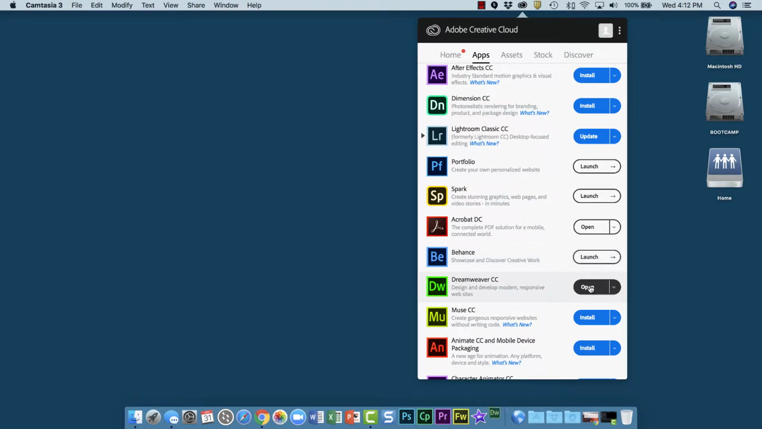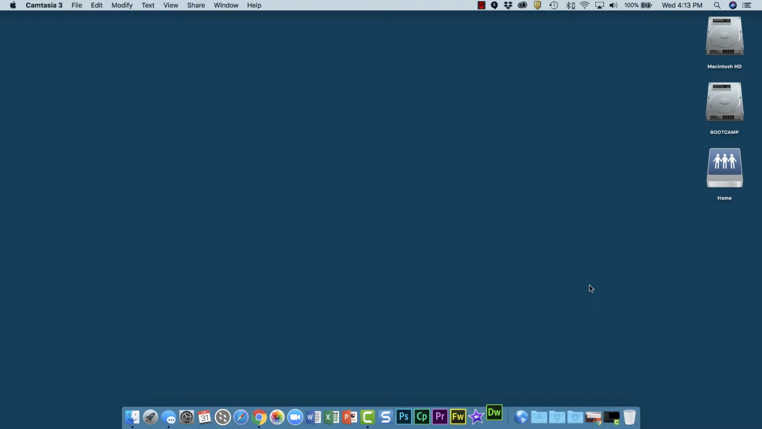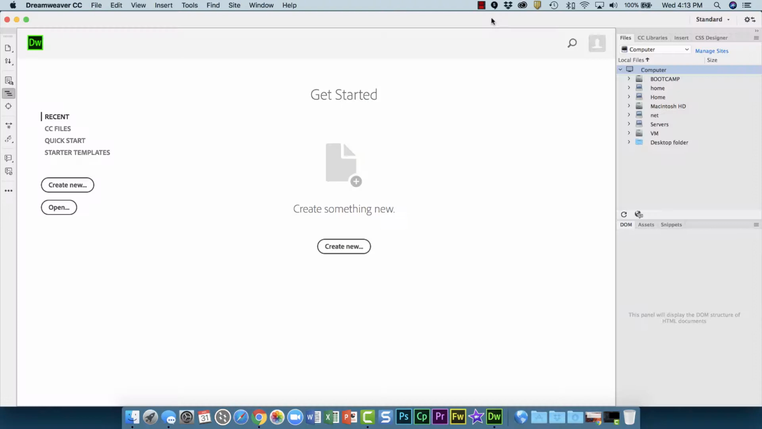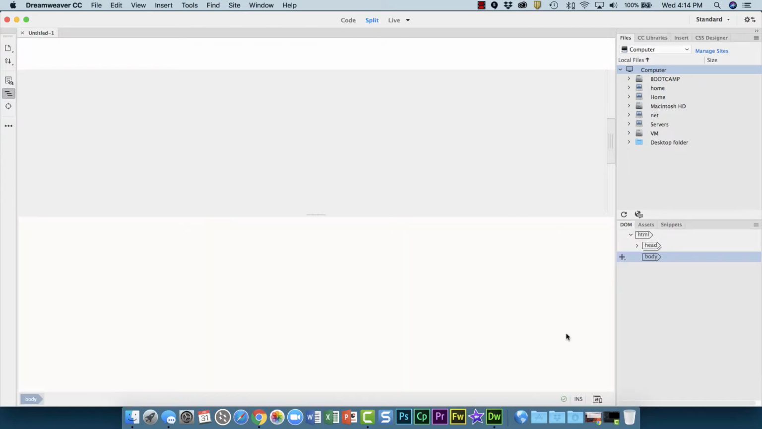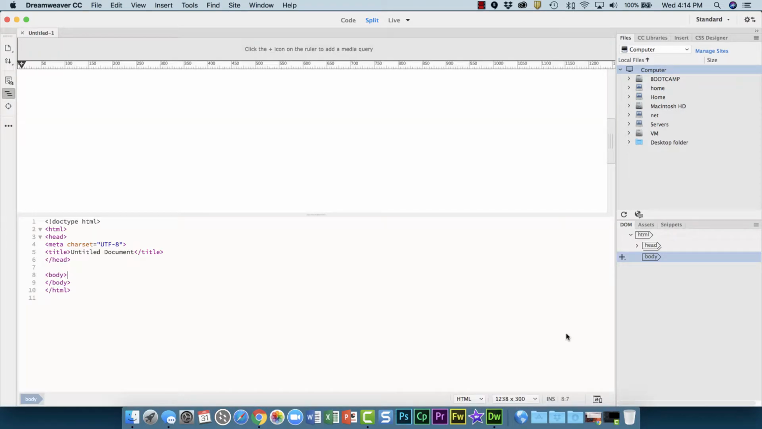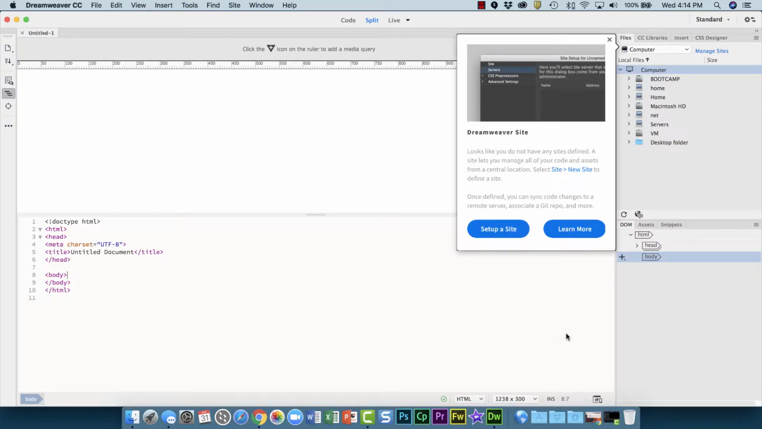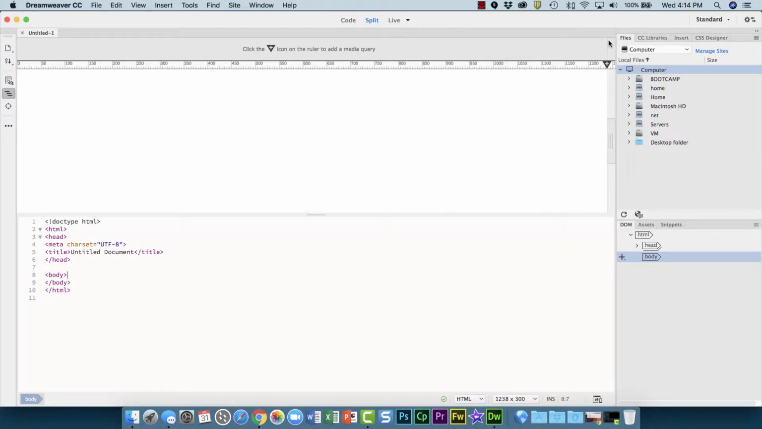Once it's installed, I'm going to hit open. When it's ready like this, I go ahead and hit create new. I'm just going to create a basic HTML page because now I want to change the way this layout is. I'm going to actually ignore this for now.